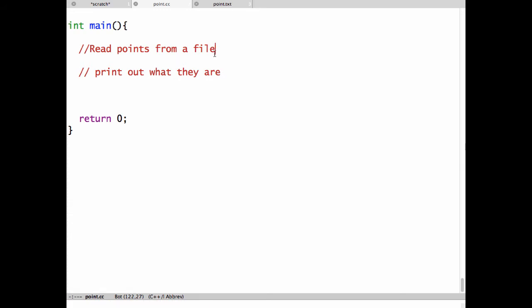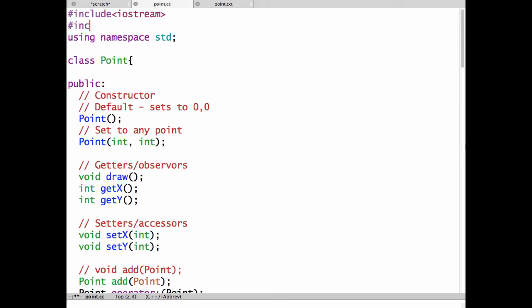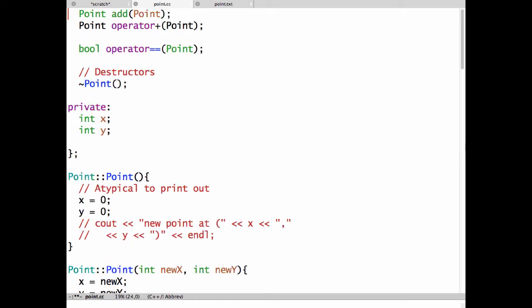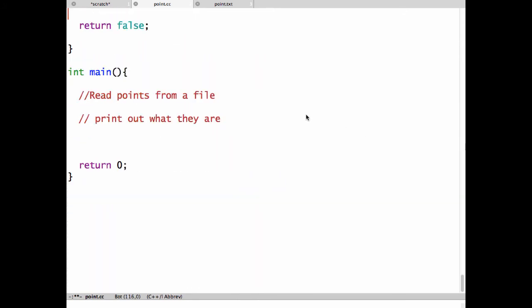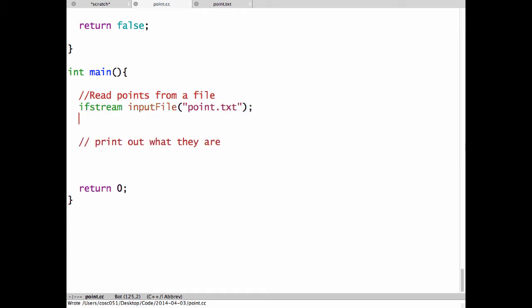All right, so how do we read things from a file? Anybody remember this? We give it an input file, and we'll just go ahead and call this point.txt. So we don't have to do input. And this will try and create the file and open it all at once.